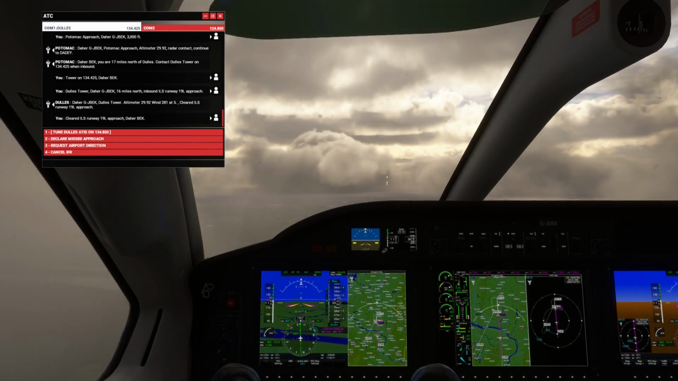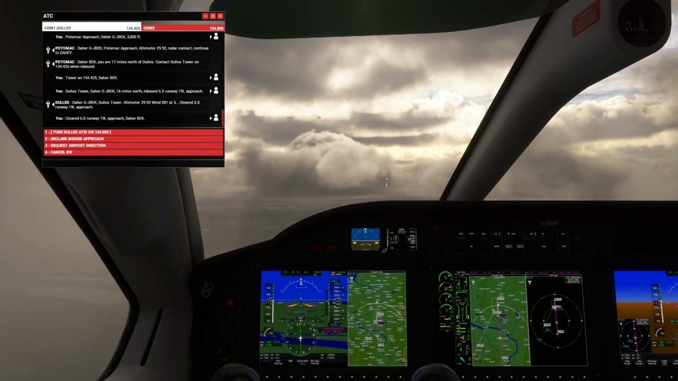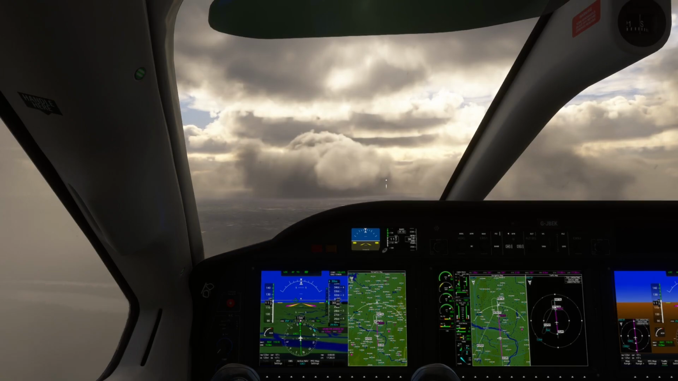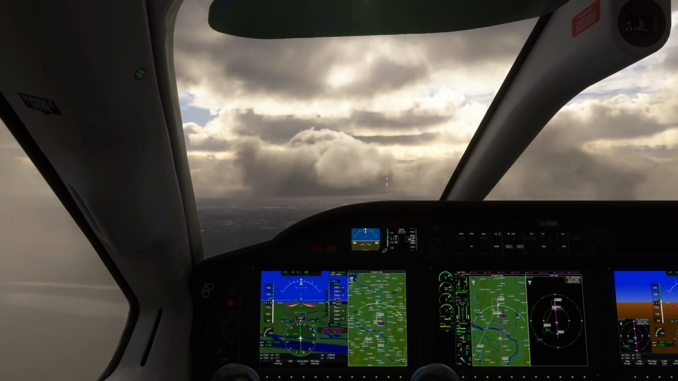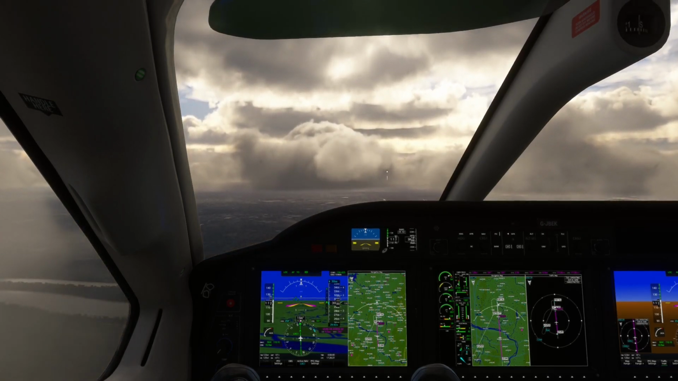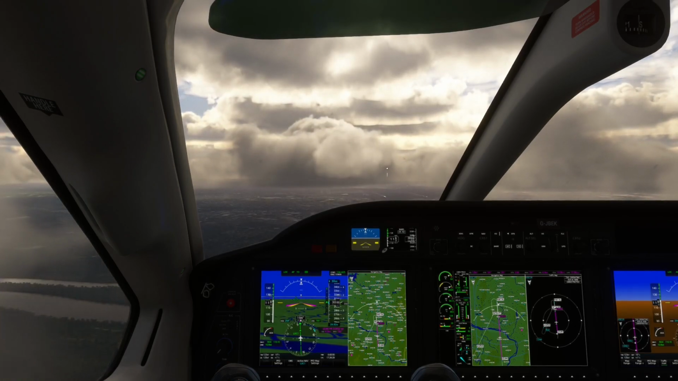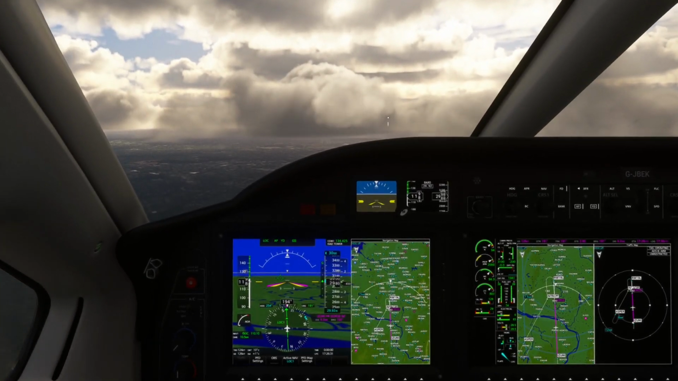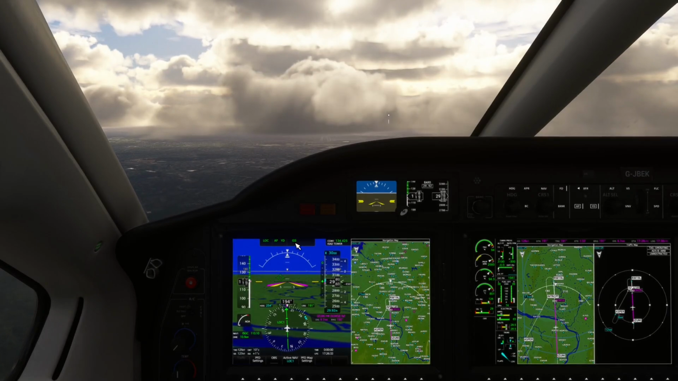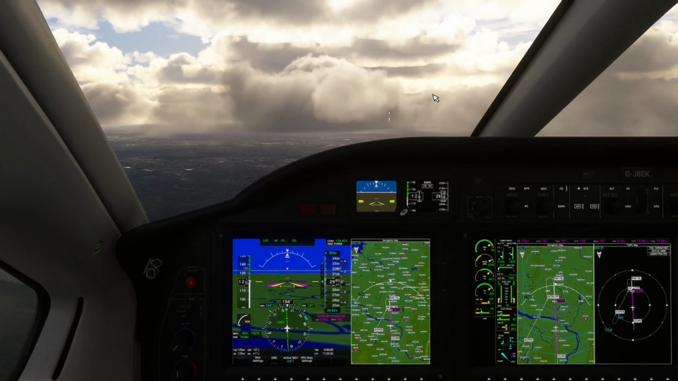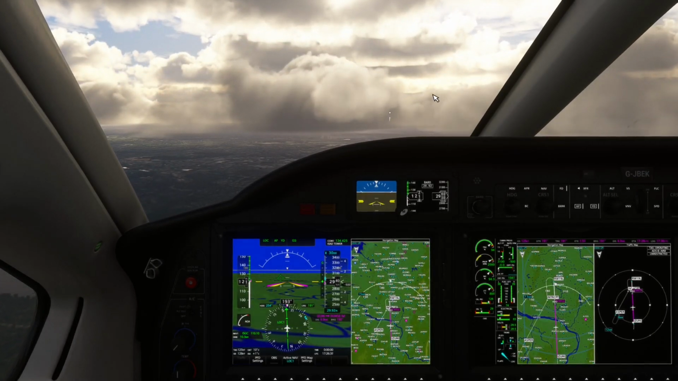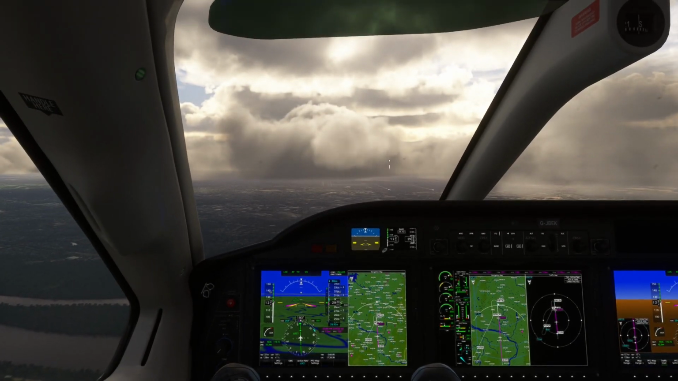Almost there. And there we are. Glide slope's captured. You can see it blinking. Glide slope. Now it's green. Here we go. We're starting to go down to 19 left.